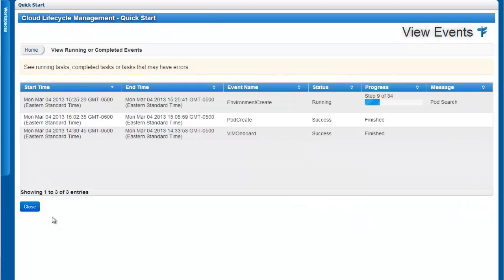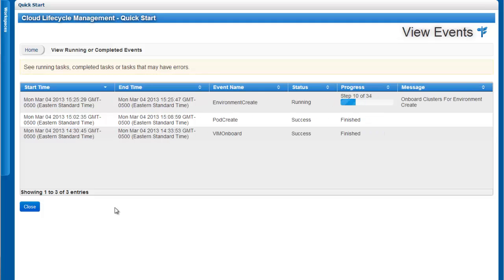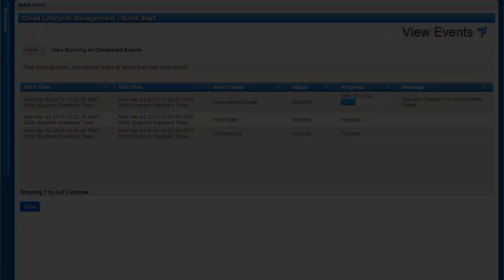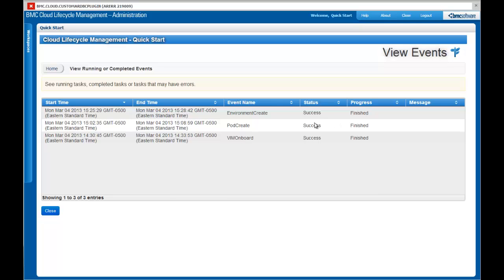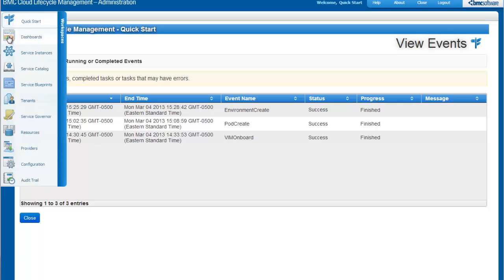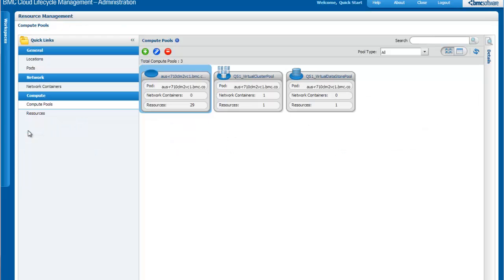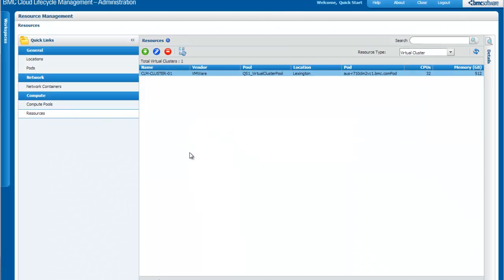We can watch the progress of the environment creation by clicking View Events. And if we wait a bit, the environment has been created. We can confirm this activity by leaving Quick Start and clicking Resources. You can see the compute pools that have been named beginning with QS1. Click Resources. You can see the clusters have been onboarded.